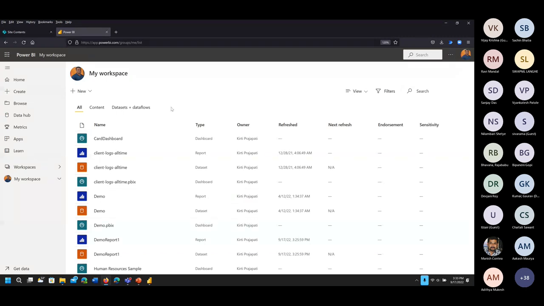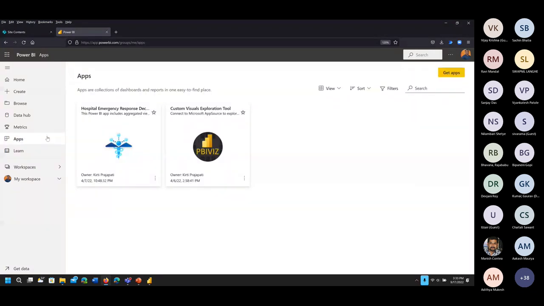Now I was talking about the apps in the beginning of today's session. I have used two apps from the app source. Whatever apps you have used so far will be available in your apps area. Apps are a collection of dashboards and reports in one easy to find place. So I have used that. I'm just clicking on the hospital emergency response decision support system.